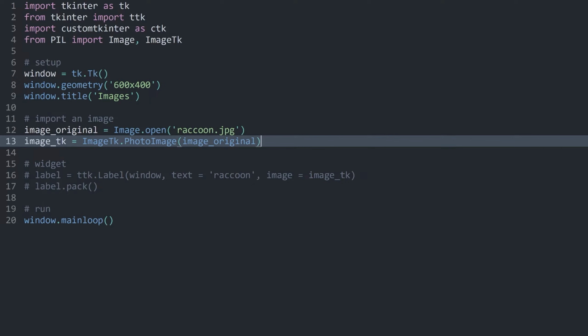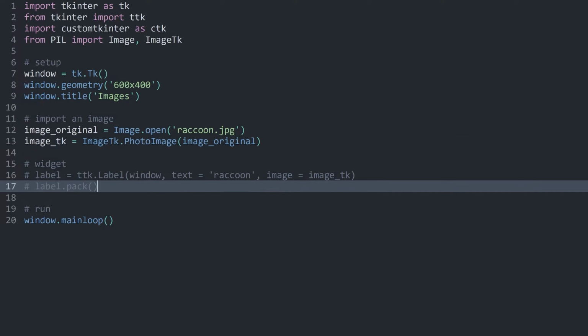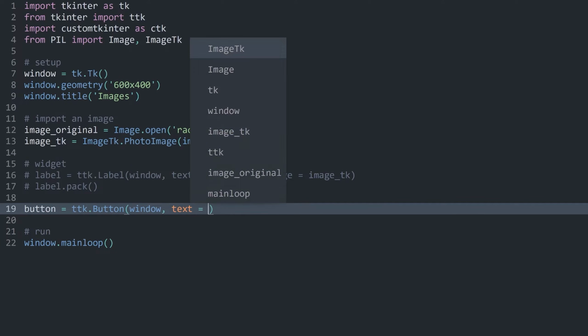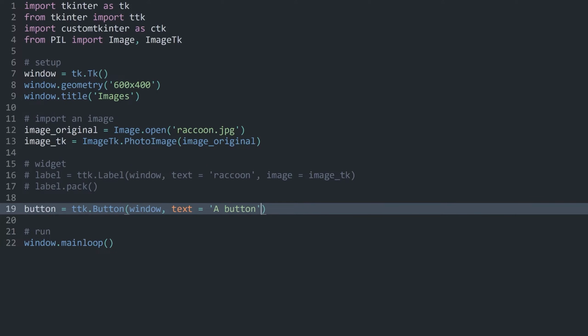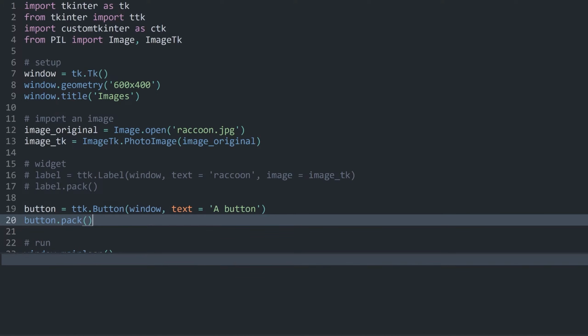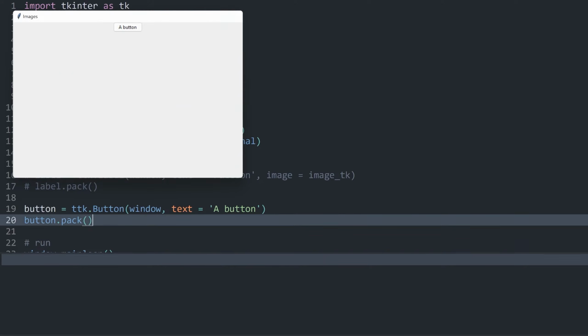Before I explain the logic on how to use images, I want to cover buttons, because buttons are very easily usable with images. Let's say I want to create a button. This is going to be ttk.Button. The parent here is going to be the window, and for text we can go with a button. This button I want to pack right away. Now we have a button.